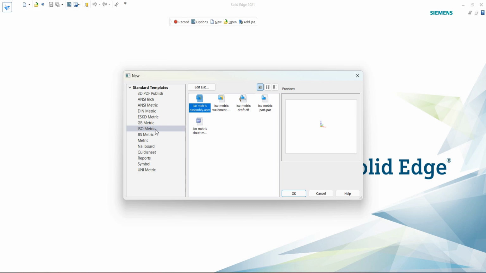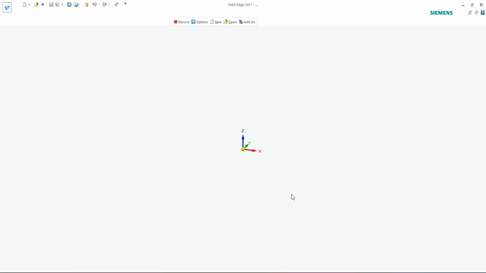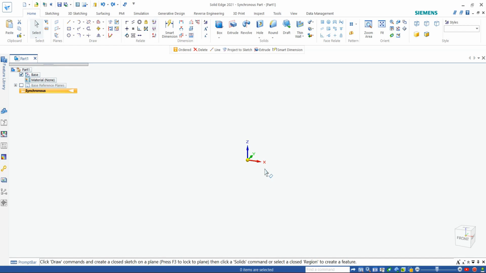So we are going to use isometric for our drawing, part modeling, 3D modeling. For all purposes, we are going to use isometric. So after clicking on our isometric, click on isometric part, then click on OK. This window will pop up here.